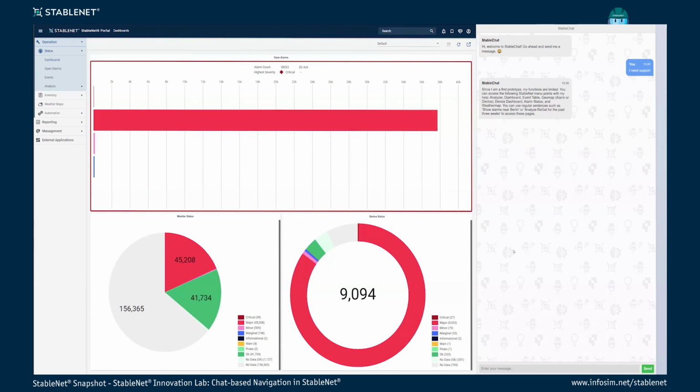It's a pleasure for me today to give some insights into another activity that we are doing in our StableNet Innovation Lab framework. I want to show you today a little bit what we are looking at in terms of generative AI, large language models, and how chat-based applications could potentially be an add-on to StableNet, in this case specifically to help with navigating the product and finding quicker the precise topics you need in the software.